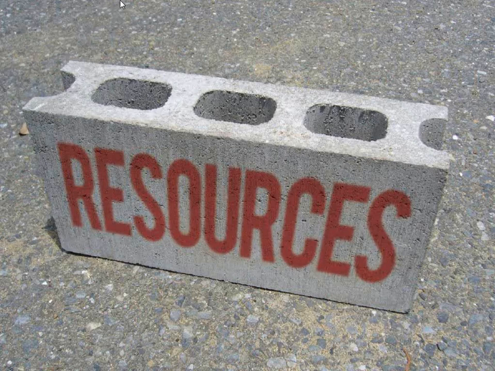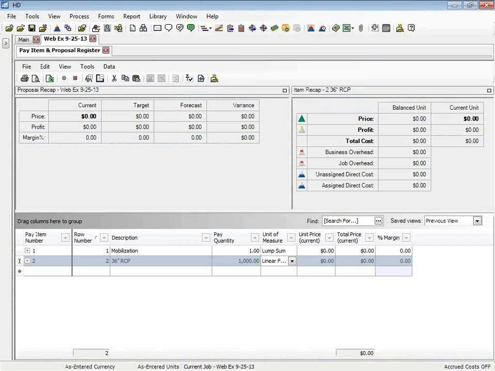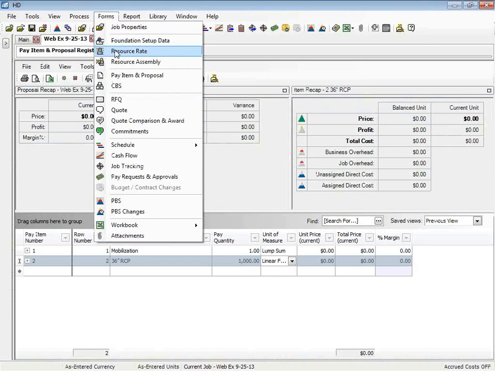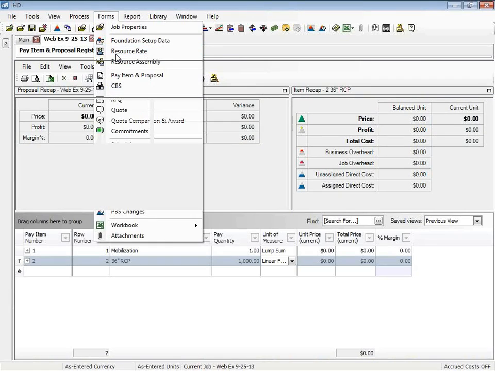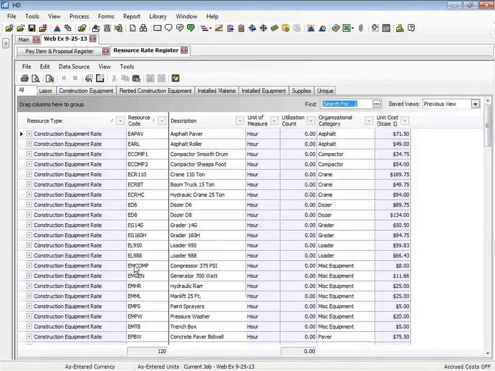So let's take a look at how a resource can be set up in Hard Dollar's estimating tool. Let me bring that up again. And here we're going to go to our form, our resource rate register. And as you can see here in Hard Dollar, there are 7 different resource categories: labor, construction equipment, rented construction equipment, installed material, installed equipment, supplies, and unique.